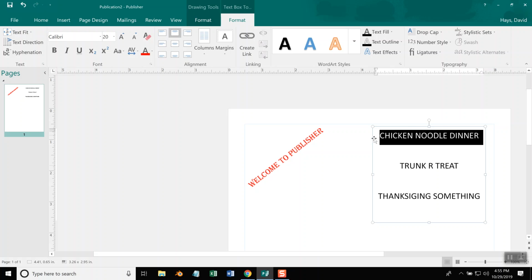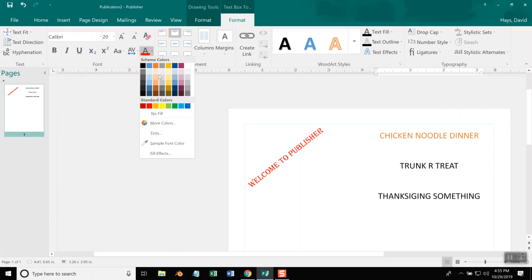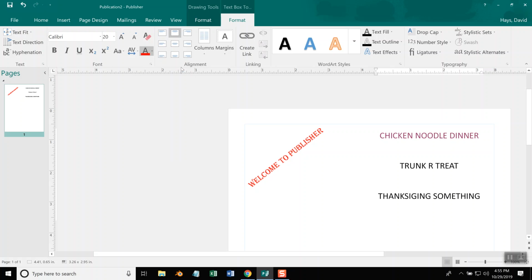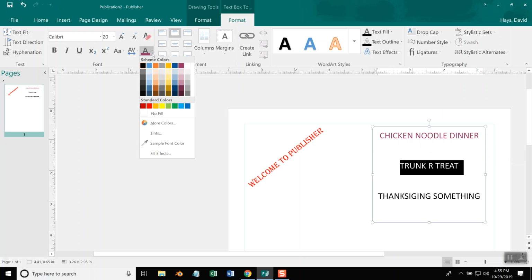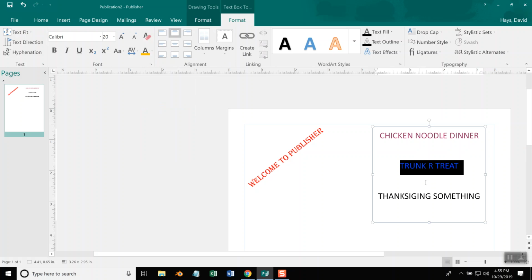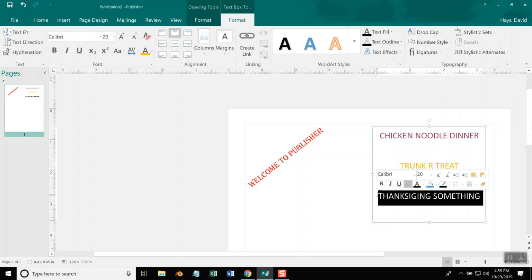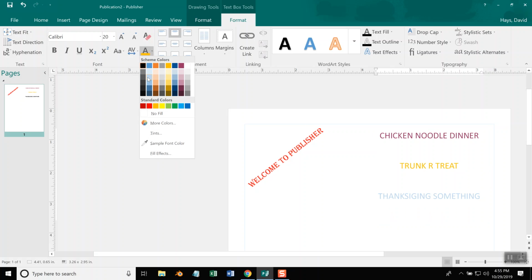Let's see. I think I'm going to change colors on these. So make this one red, or whatever that color is. Make this one orange. Change that one to gray.